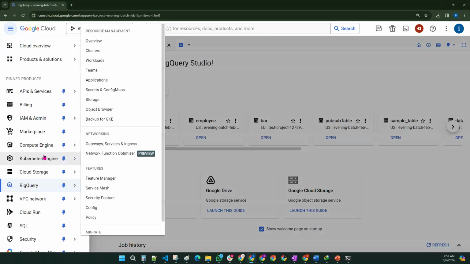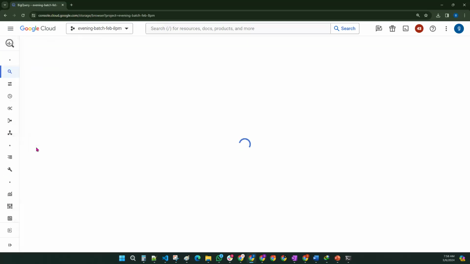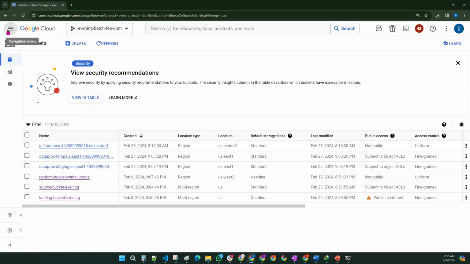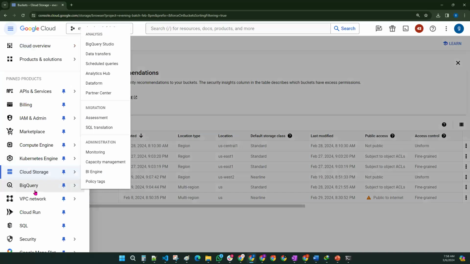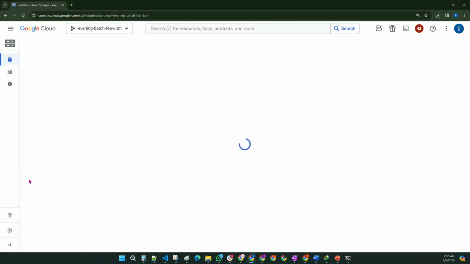No, sir, I wanted to work with Cloud Storage. You can click on here. You click on Cloud Storage. Cloud Storage opens like this. No, sir, I wanted to work with Cloud SQL. You can click on SQL like this.